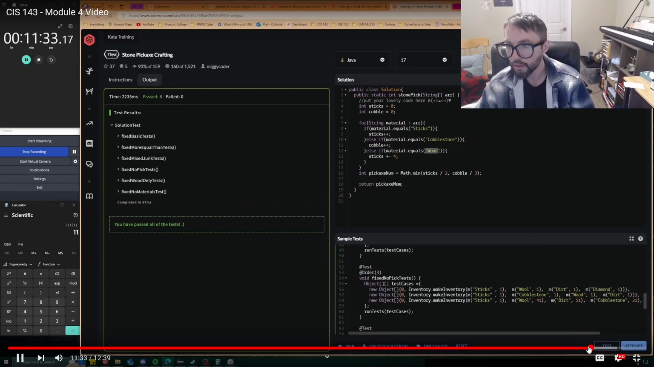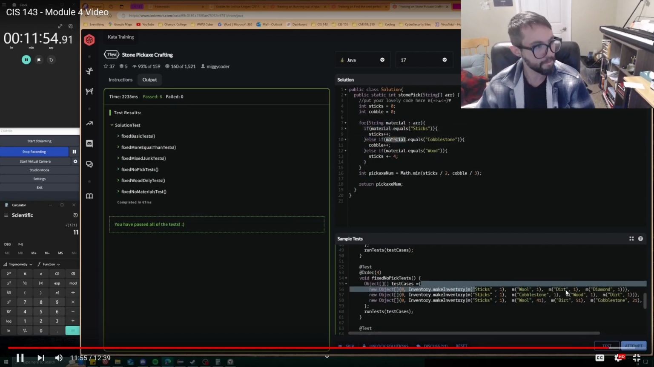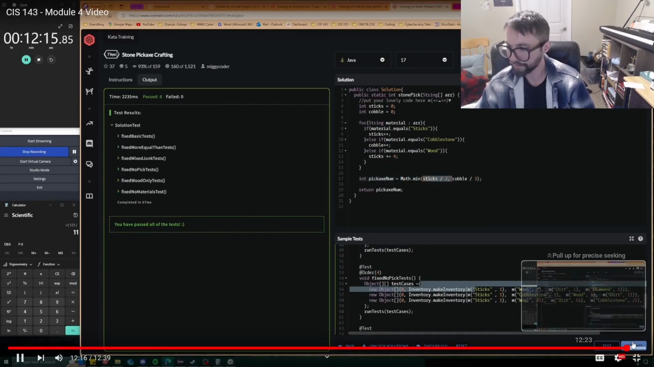So let's say wood. It compares it. So it says, is this piece of wood equal to the sticks? No. So it goes down to here. Is this wood compared to cobblestone? No. So it goes down to here. Is this wood compared to wood? Yeah. So it increases the sticks count by 4. And then it breaks out after a while. What happens is this variable is equal to the lowest out of these two. So divide all the sticks by 2 and all the cobble by 3.